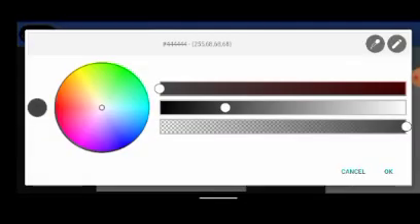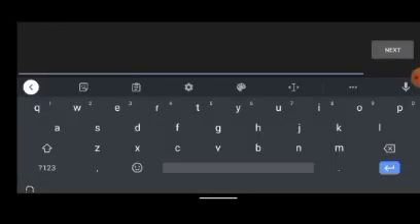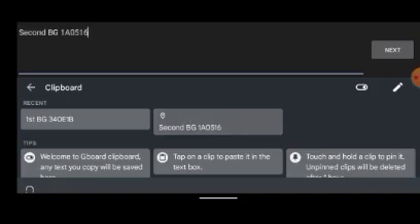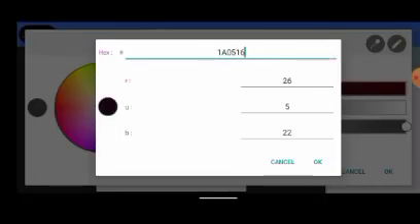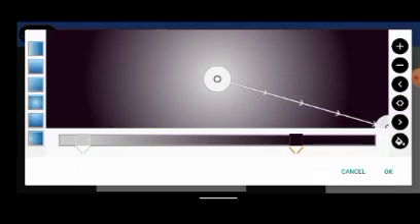Now clicking on the color bucket effect. I already have the color code on my clipboard, so just look clearly and I'll call the color code. Now the color code is 1A0516. I'll go again, 1A0516. Click OK and OK. I'll go back to the other one.